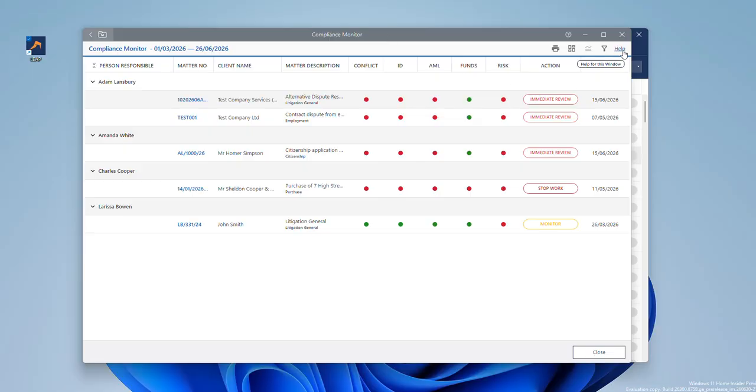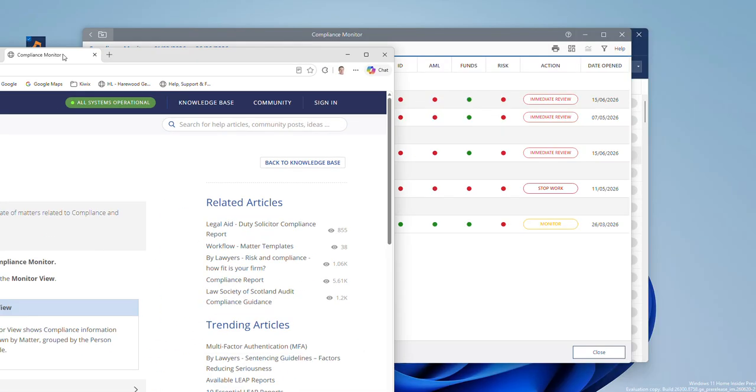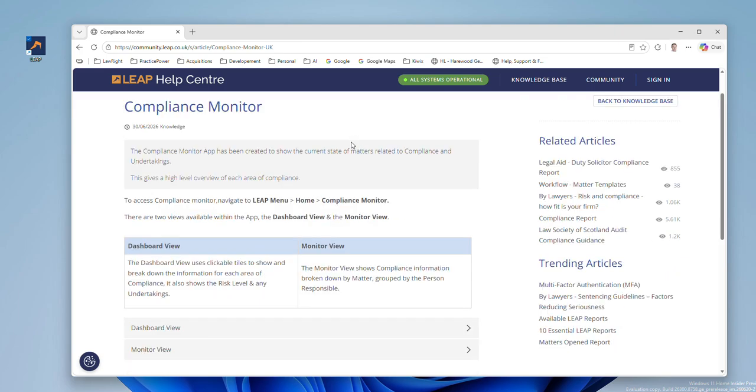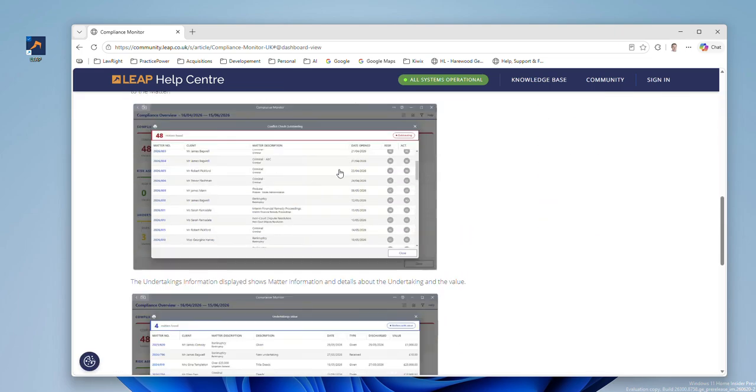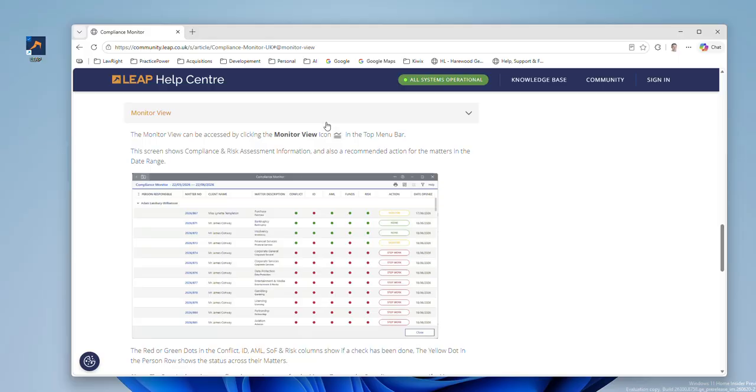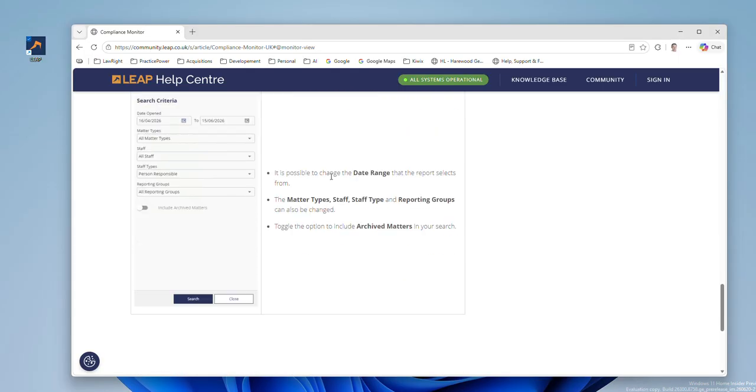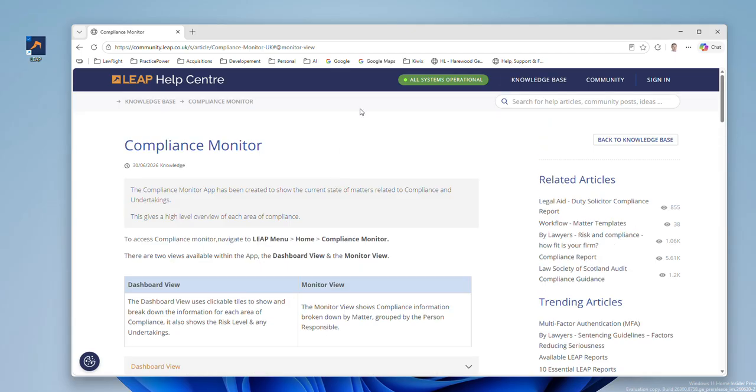Also, if you click on the help button in the top right corner of that screen, it defaults to the help documentation online for the Compliance Monitor itself. So you've got the full user manual inside there with lots of insights and details in relation to that. It'll tell you where everything relates to, how to use it if you need more information.